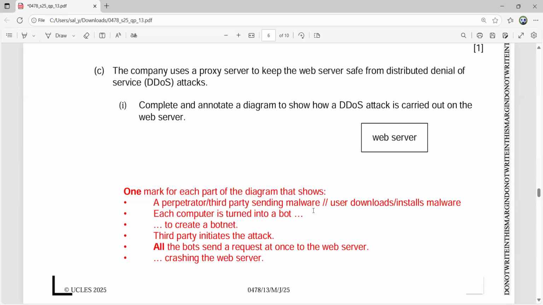Third party sending malware, or users downloading or installing the malware on their own. Each computer is turned into a bot to create a botnet. Third party initiates the attack. All the bots send a request at once to the web server. It is going to crash the web server. So these are the points that they expect us to include in our answer for drawing an annotation, and you will be able to score.